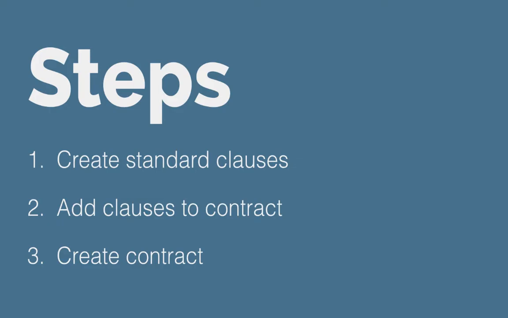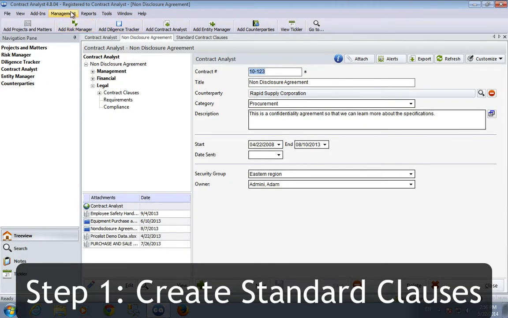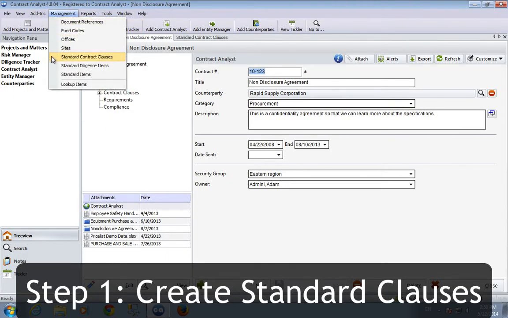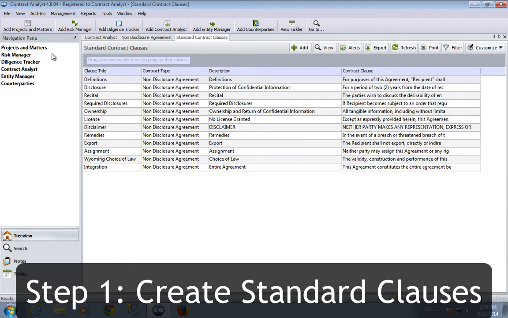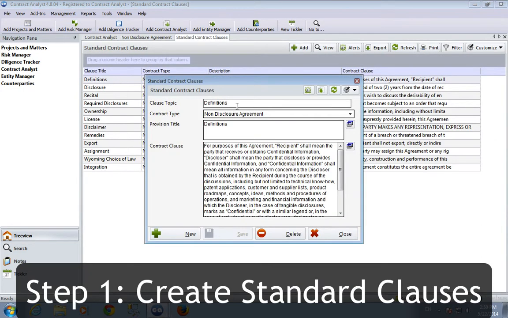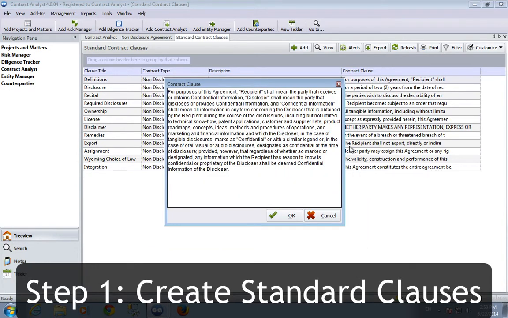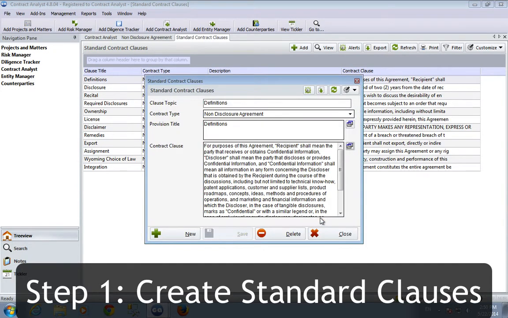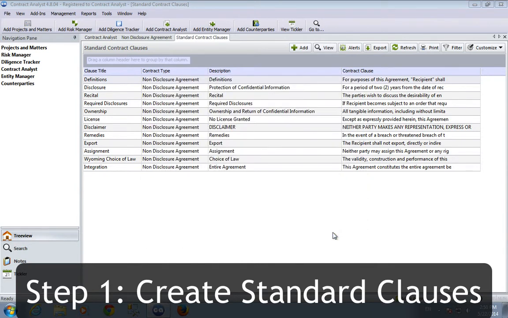Step 1, create standard clauses. We begin in the management area under Standard Contract Clauses. And here's the complete inventory of contract clauses that are available to us. In this case, we have a definition that's used for non-disclosure agreements, and we can examine the full text of the provision. These clauses will be available to us in the next step.